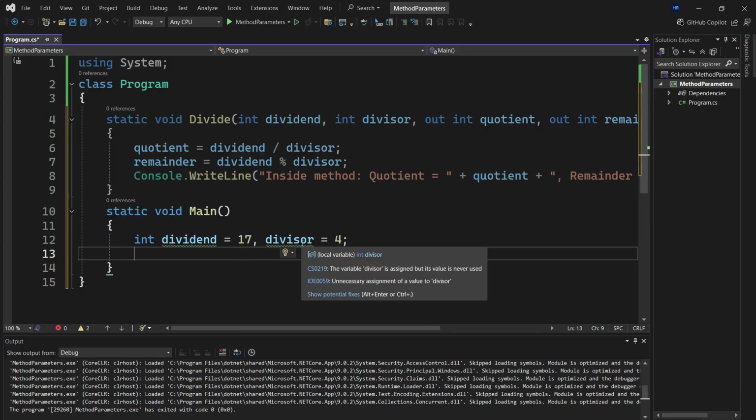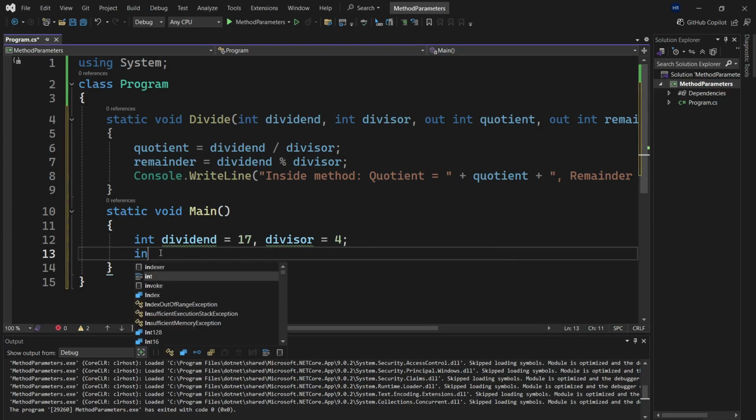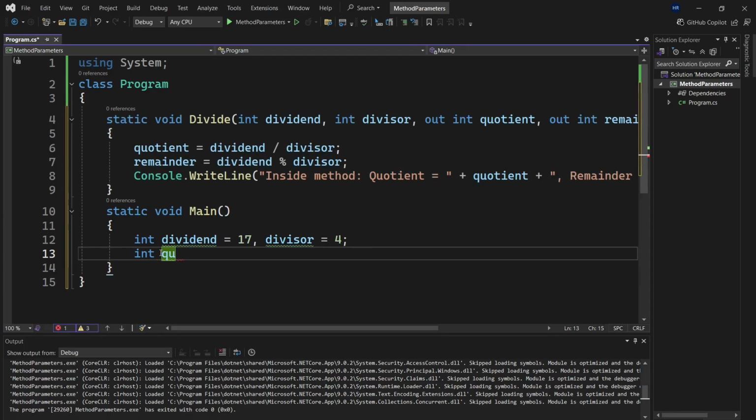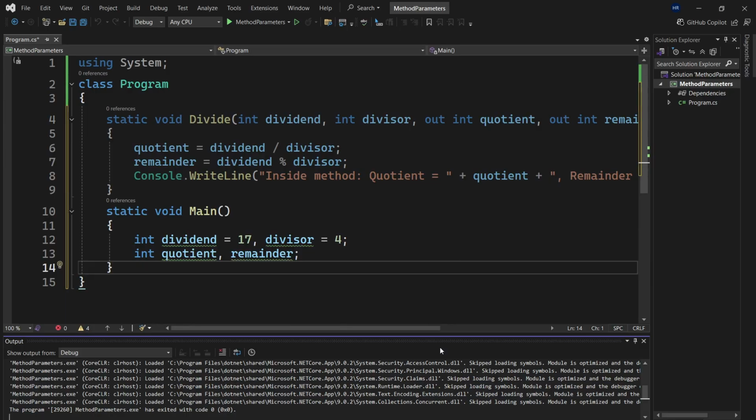Okay. Now I declare quotient and remainder. Int quotient and remainder. So I'm not initializing them here. This is allowed since output parameters will be set inside the method.